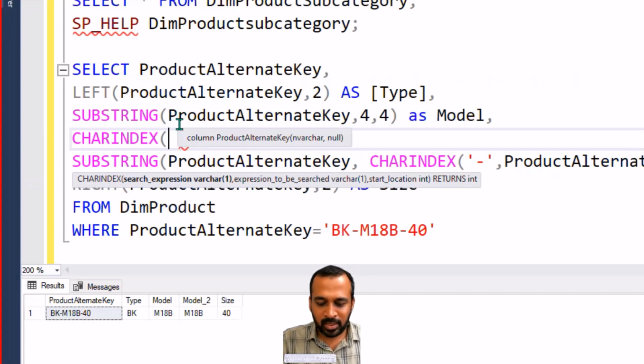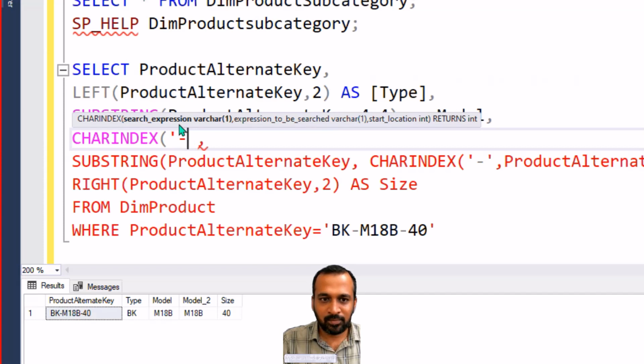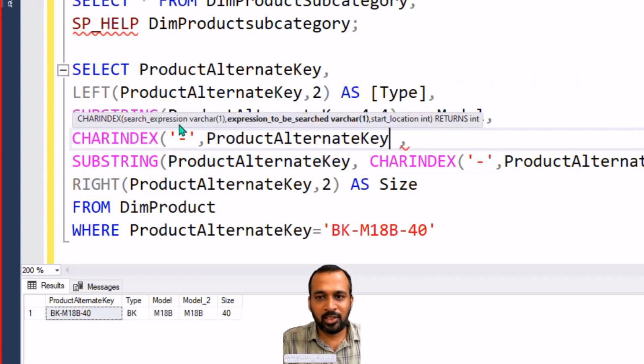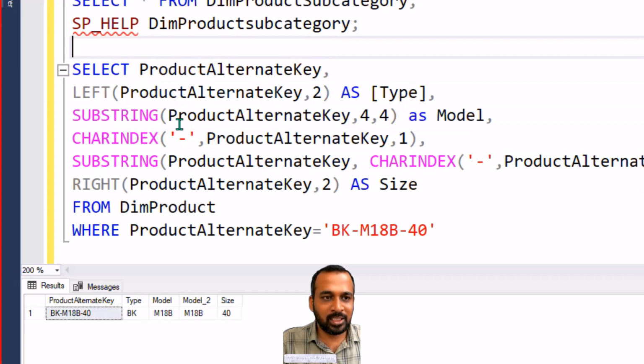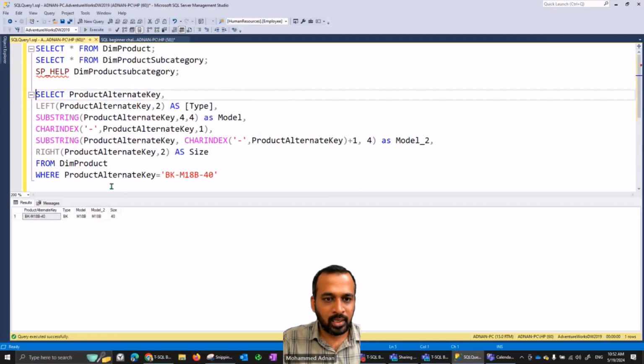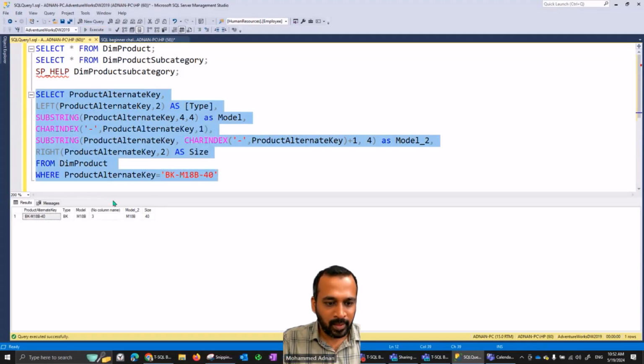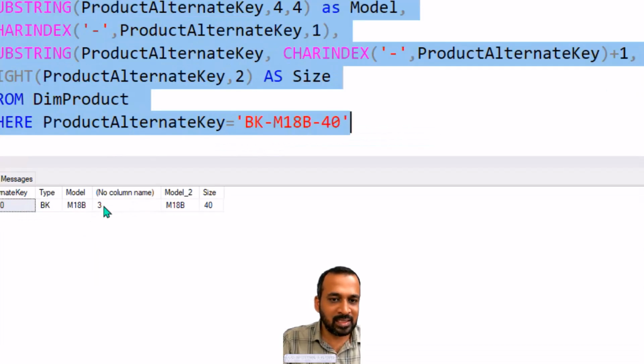So here I'm going to pass this within single quotes, the dash. Sorry, it has to be dash, and then here this has to be the product alternate key, which is this one. And then I need to use the starting index. So I'd like to pass here starting from 1, it needs to search for that. So once I select this one and then select the same thing, it gives me the result 3. So it means when you start from 1, the third is the index, which is actually this hyphen.